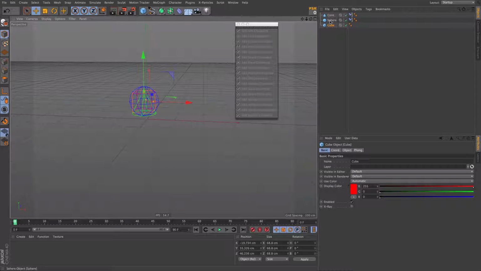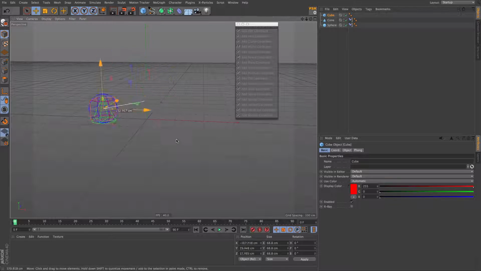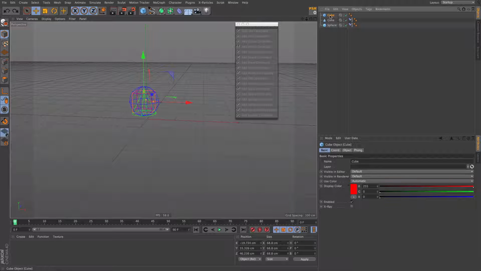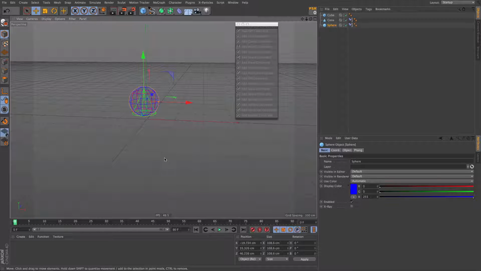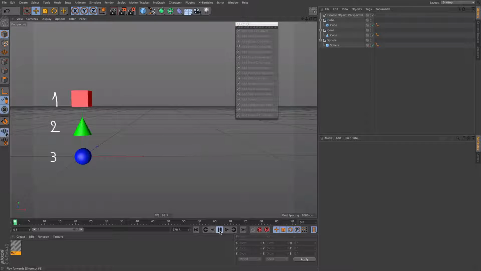Now the execution order is correct because the cube does not have any expression running, it's just the user. And then the cone is being executed, it's being constrained to the cube, and then the sphere is being constrained to the cone. So it is our first example over here. Let's move this to frame 90. So we're having this execution, which is the correct one.